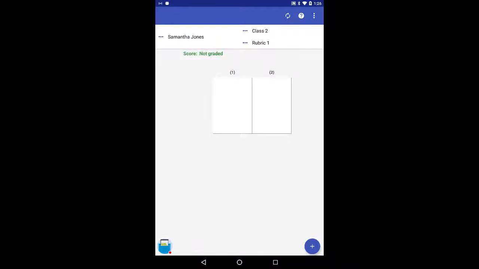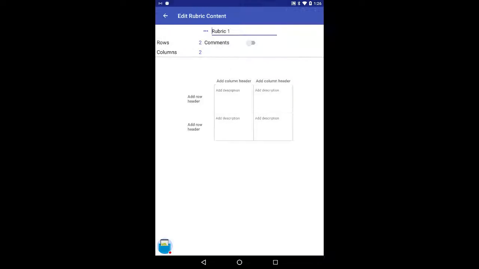This video will cover how to edit rubric content. Tap on the three-dot icon to the left of the rubric name, and then you can select Edit Rubric.